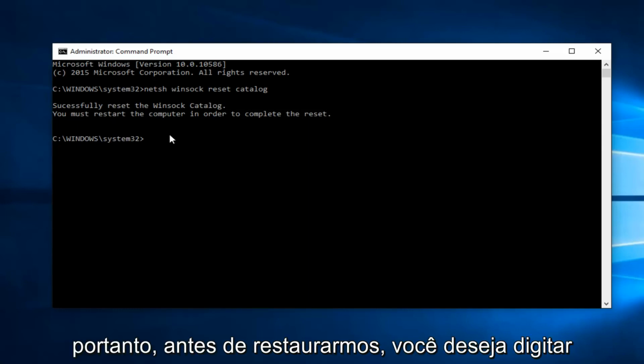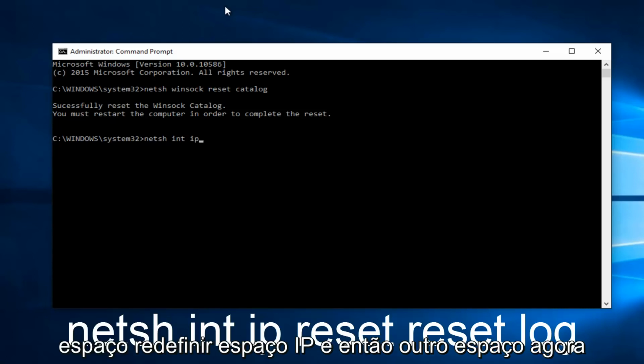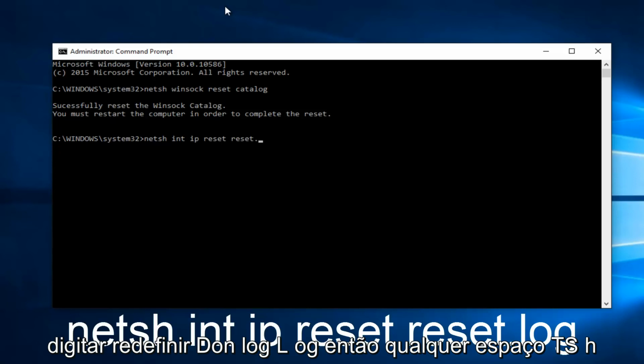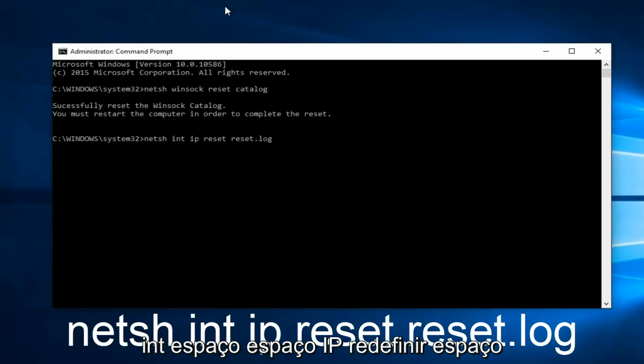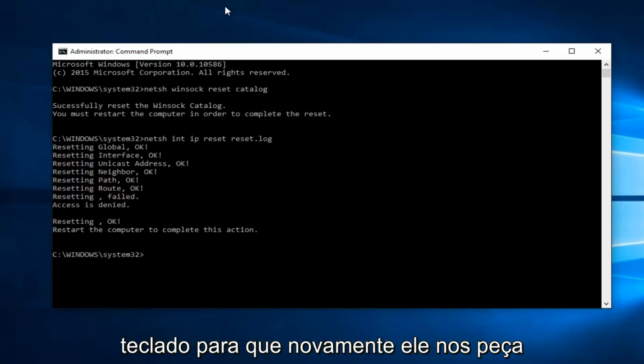So before we restart, you want to type in netsh space int, another space IP, space reset, and then another space, and now type in reset.log. So netsh space int space IP space reset.log, and then hit enter on your keyboard.